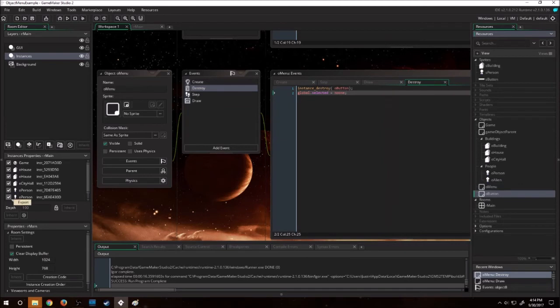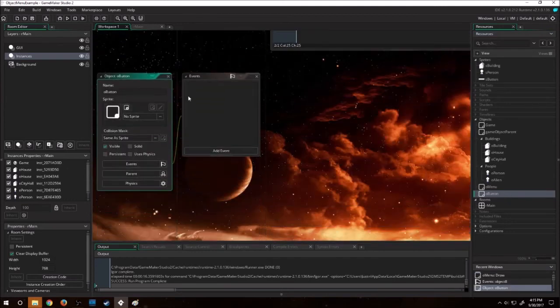The last thing that we need to do is create the button itself. And the button's behavior is pretty straightforward. If you've been following this far, should be pretty easy. So we're going to set the sprite to sButton.